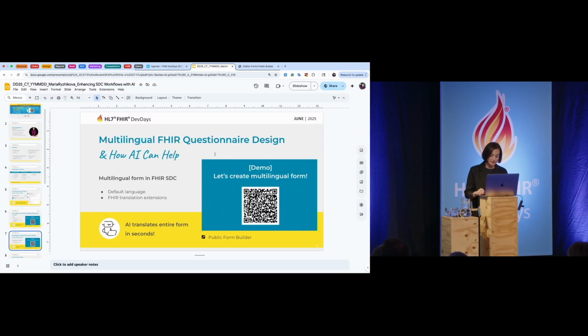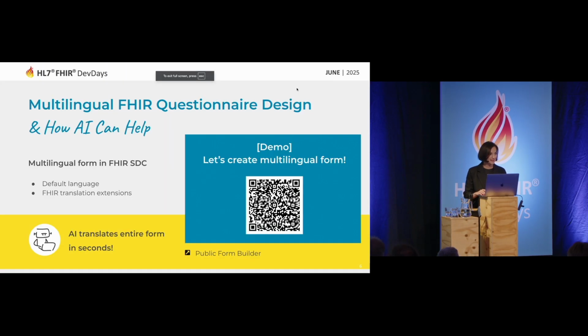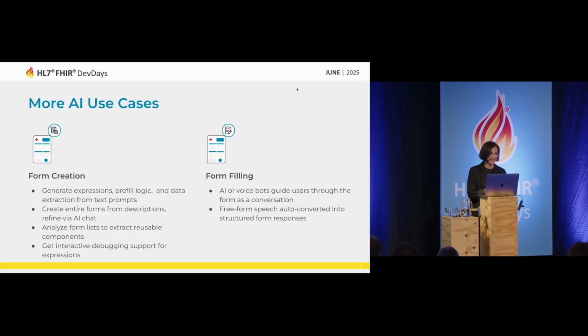And probably the next slide, do we have time? Yeah? No? It will be quick, okay? The next slide indicates what other points of SDC we are planning to use AI for. For form creation, we plan to generate expressions, prefill logic, and data extraction from text prompts. Also, we plan to create entire forms from a description and analyze the form list to extract reusable components that we can use in modular forms, and get iterative debugging support for expressions.